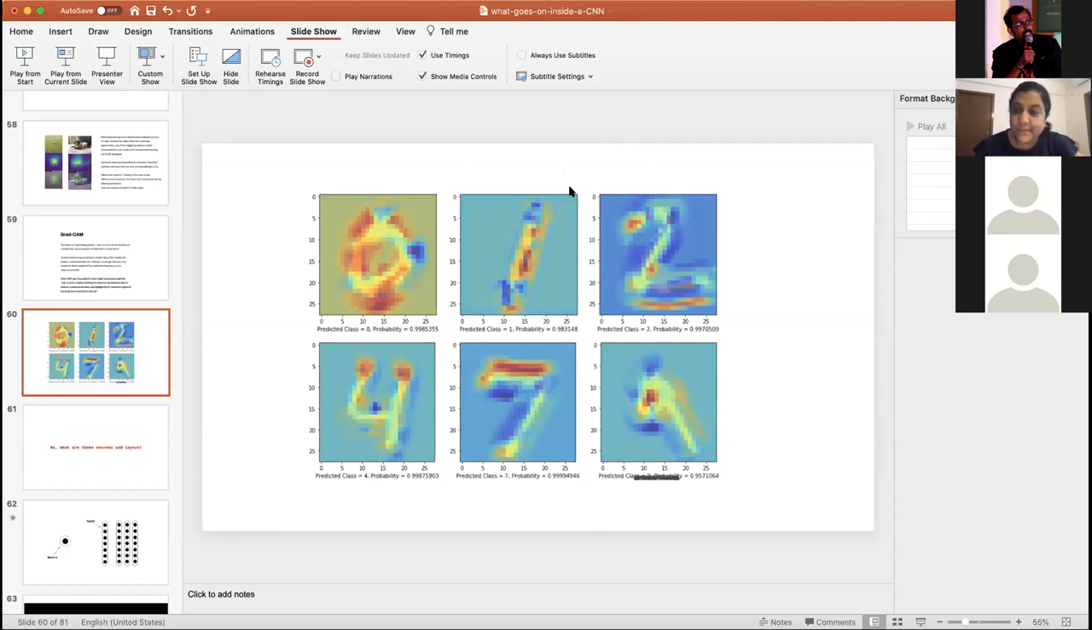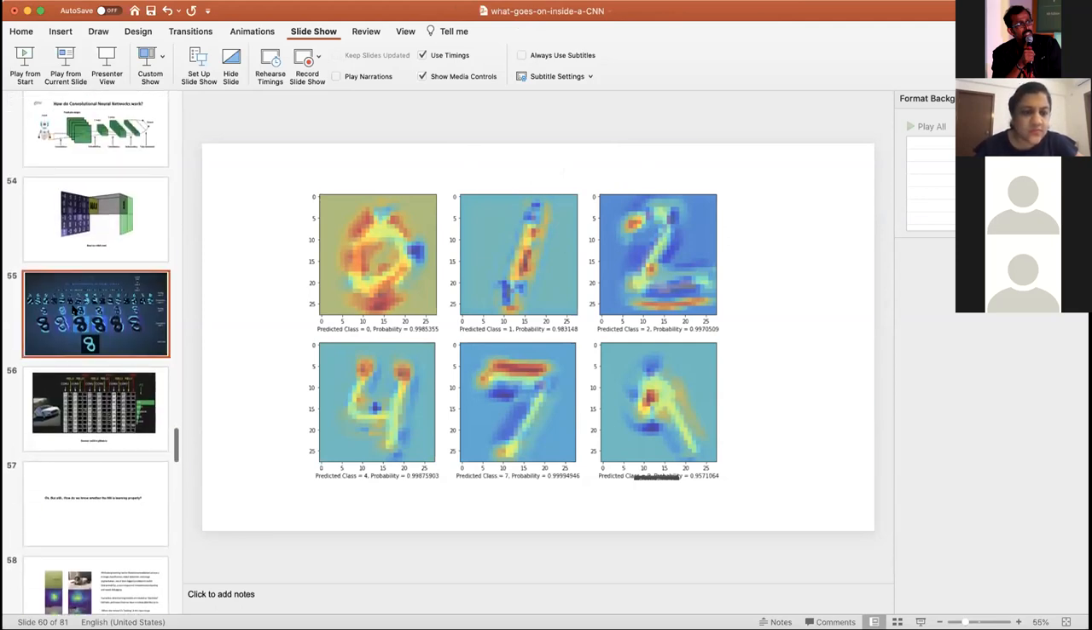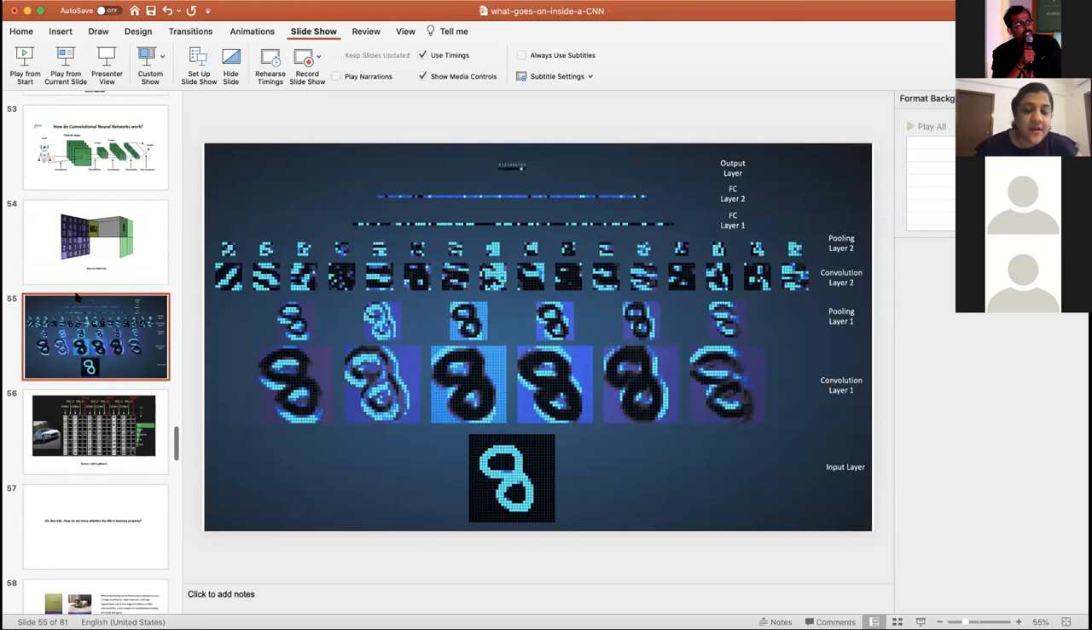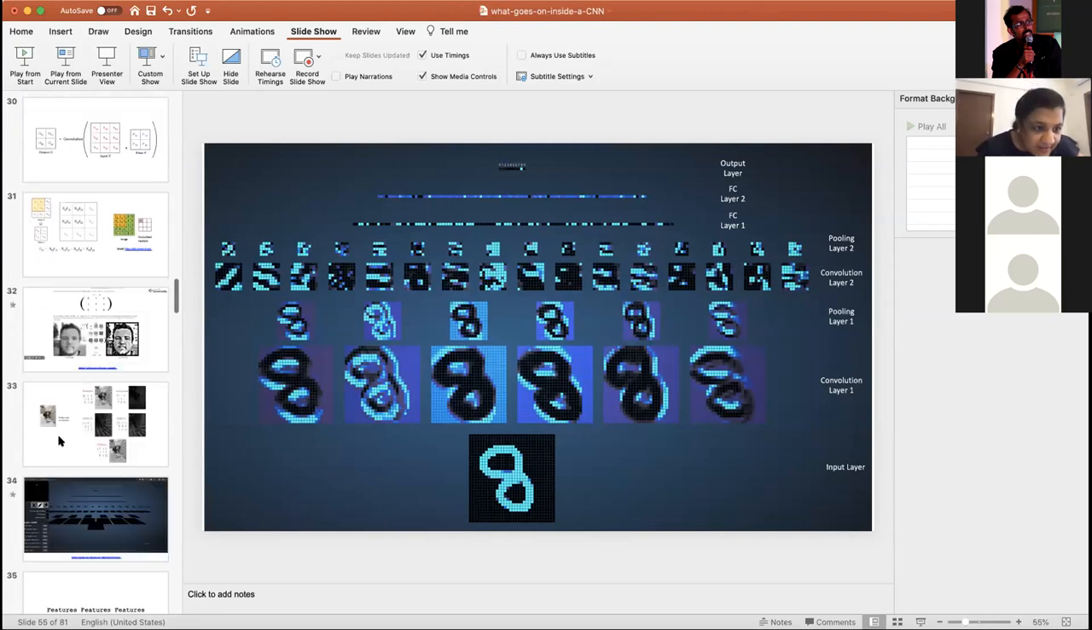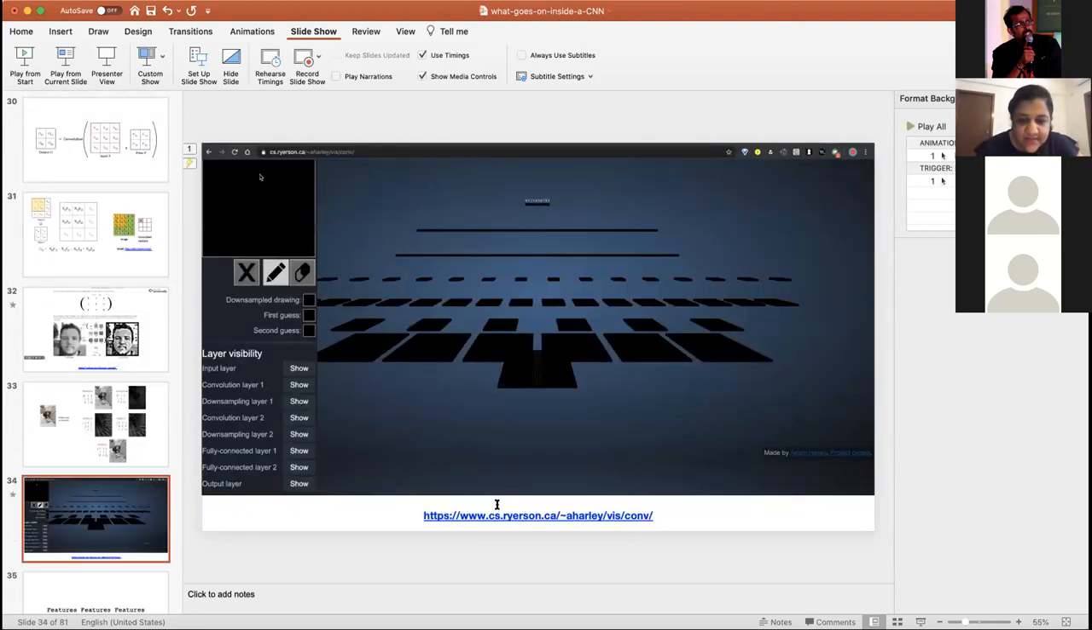Just wanted to know how you have made that diagram. Can you just go up the slide? There were these matrices that you were showing. This one. Yes, this one. The one above that. From our website, actually. The website is here.